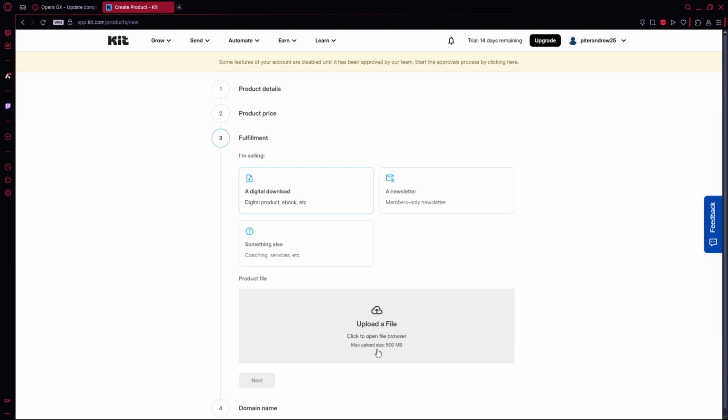After that, you just need to upload a file for your digital product. So any file that shows the product itself, the digital product itself. You just need to upload it right here. The maximum upload size would be 500 megabytes, so make sure that it is under 500 megabytes.